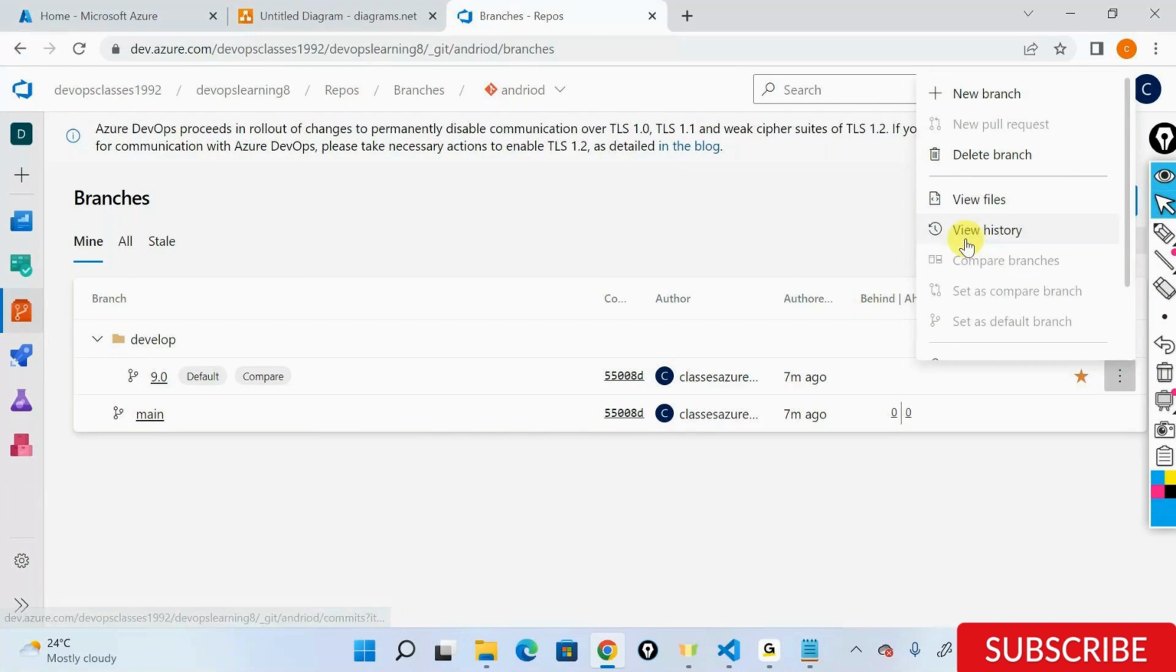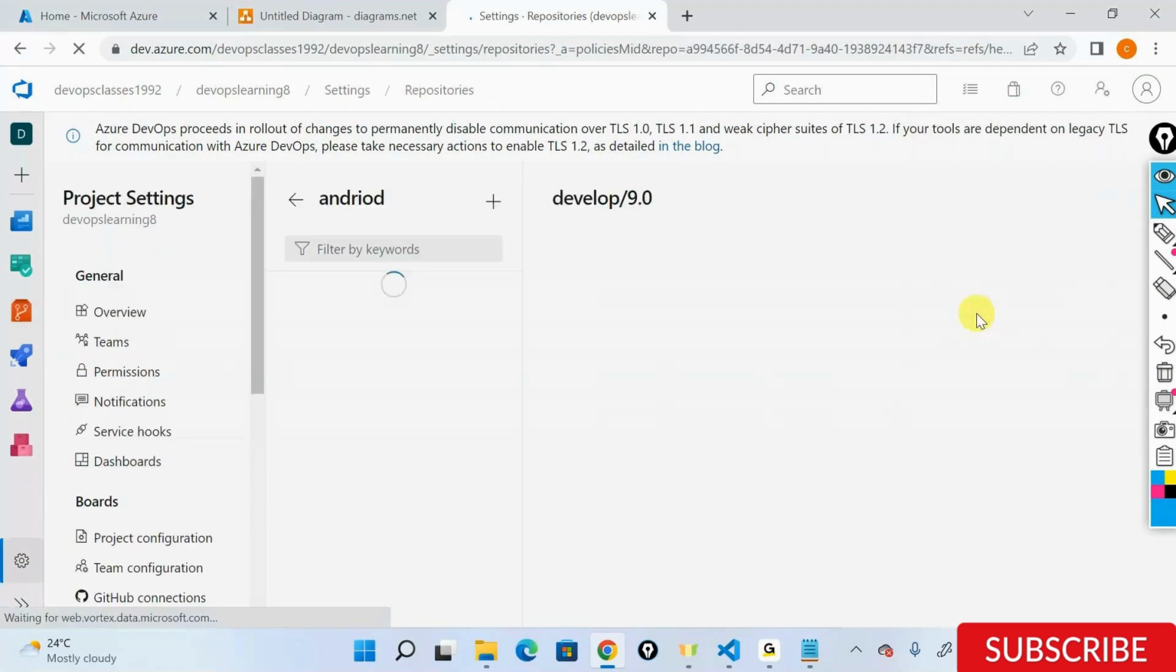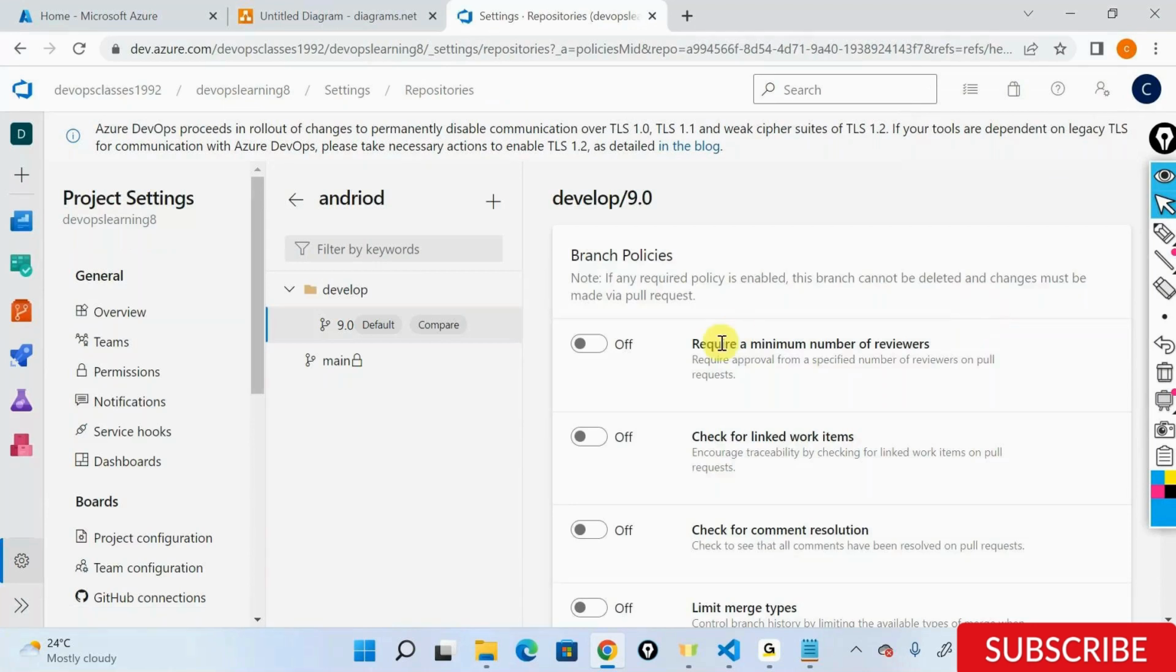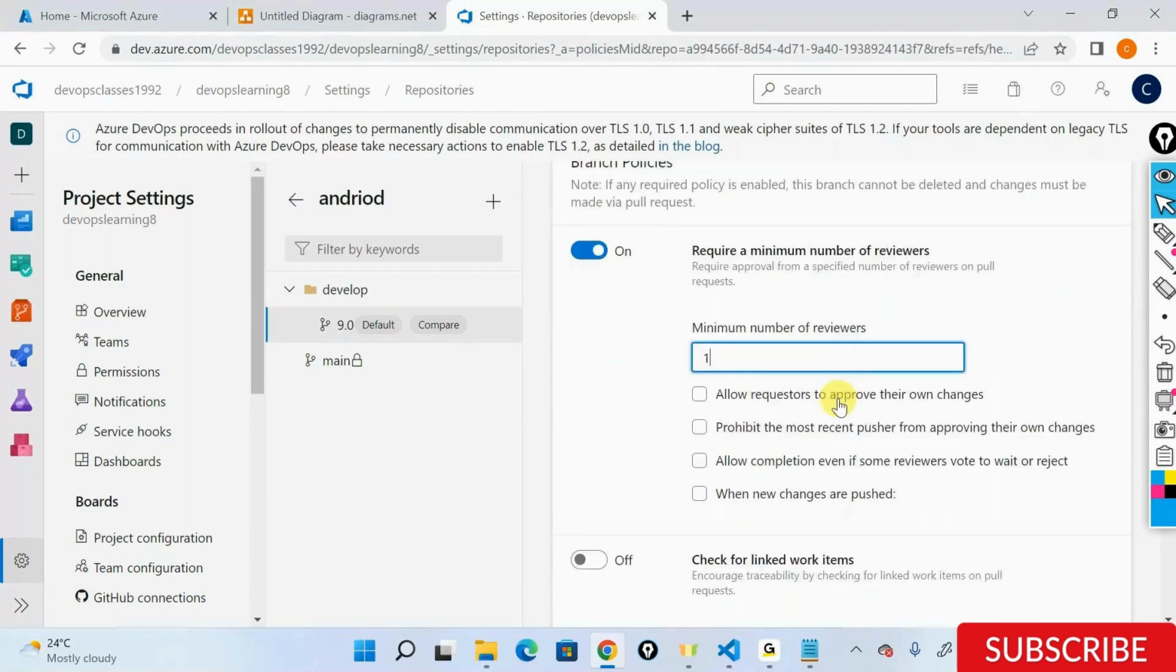I'll say branch policies. I'll just put one policy out here saying that I at least need one reviewer to approve this particular change, meaning to approve the pull request. I'll say yes, and one reviewer. And in this demo I'll take the option allowing the requester to approve their own change, because I am the only user in this particular DevOps organization.